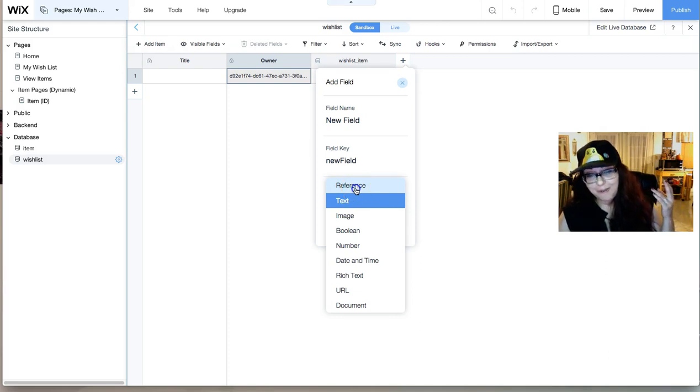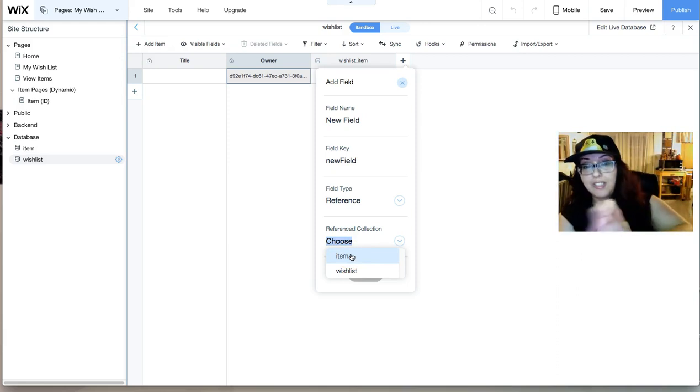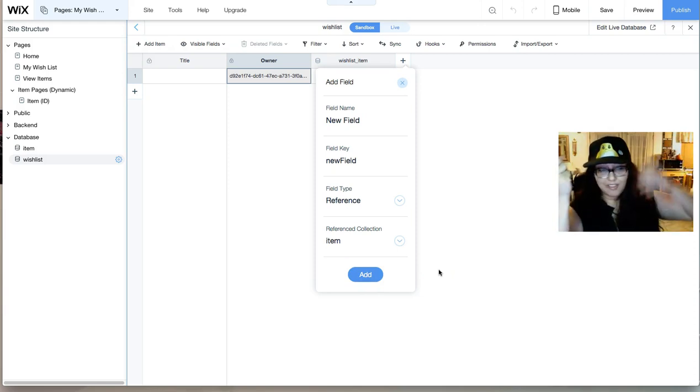So if you click on reference, it'll now give you another drop-down option. Reference what? Something from this field is going to be referenced from this other collection, which is my other database, the items. So something from the wish list item, the field, the key that we see here, will be pulling information from your other database, which is the item database. So this is where you select that and click add. And that's it. It'll get this information from the other database and it'll sync them together.